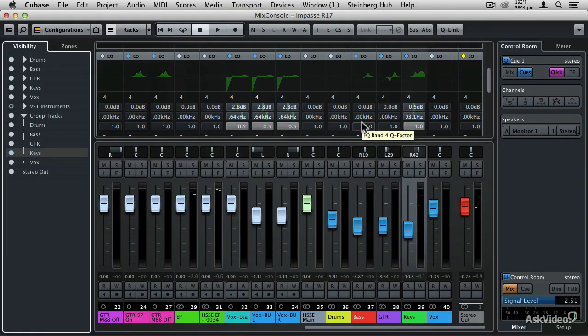Then I'm going to type F3 to get back to my mix console. And now let's add a reverb, which is a time-based effect, to the vocal group channel right here so that we can add a little bit of reverb to our lead vocal and both of our backup vocals simultaneously.